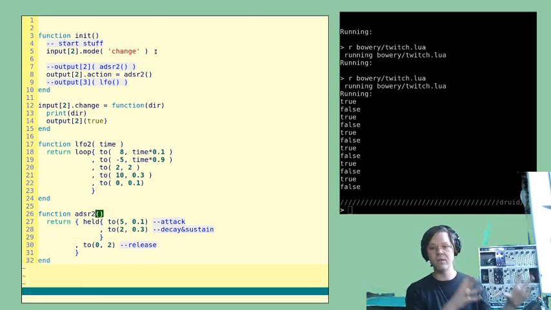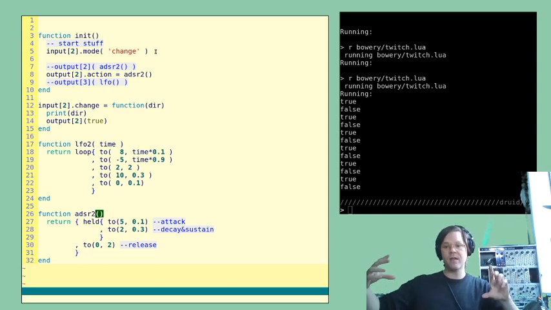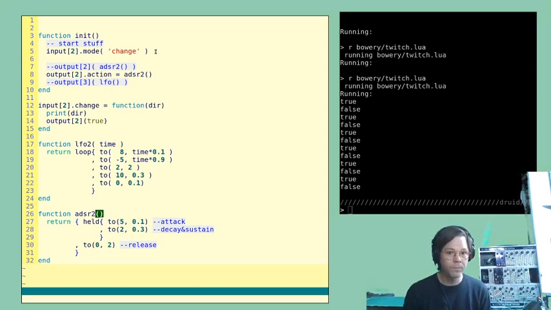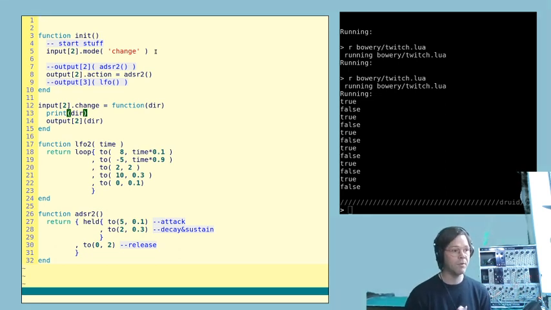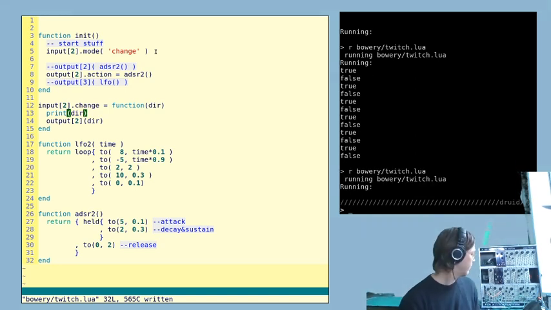So you see we just indented there and wrapped the attack and the decay sustain inside of held. We hope that now that should work for us. Oh, one thing we're going to need to change is line 14 here. This true value, we need to change it because we don't want to pass true, we actually want to pass it the direction. So we can just say output to dir. So it's taking the direction from the input as being an attack and a release. So let's try it out. Let's see if this is indeed correct.